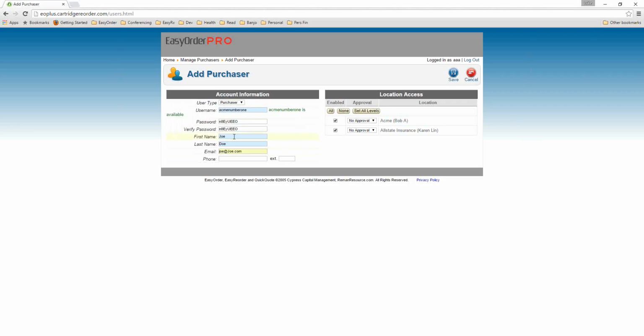Furthermore, Joe would be able to go in and place an order on this particular order form if he needed access to it. So essentially, when you're setting it up with no approval, the 2 different personnel are on the same level in terms of hierarchy. Bob and Karen have their ordering abilities, as would Joe, if no approval is chosen here.